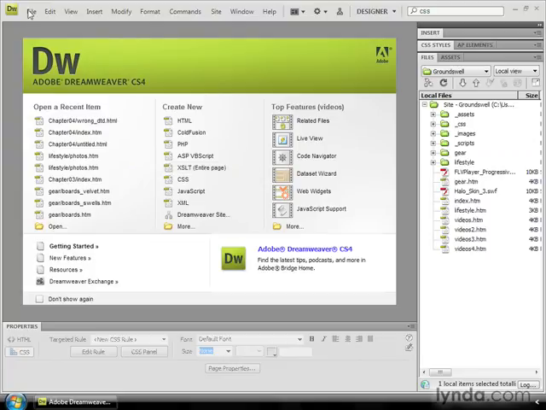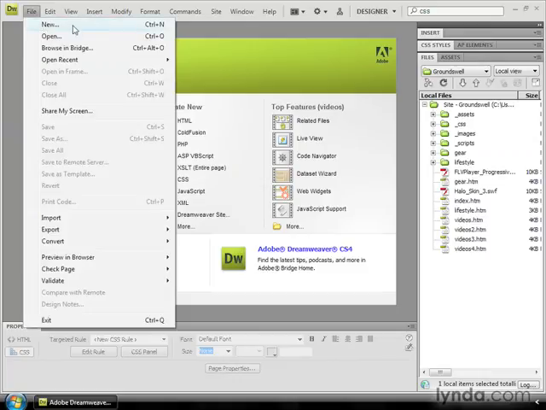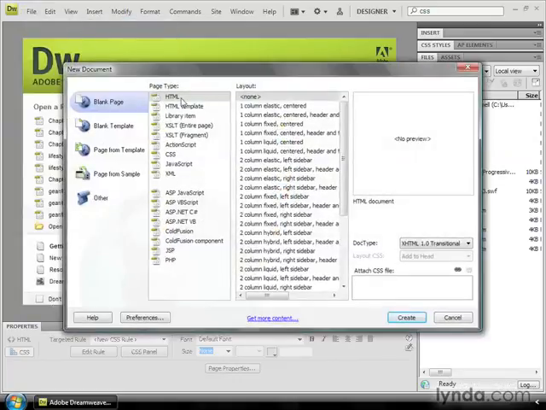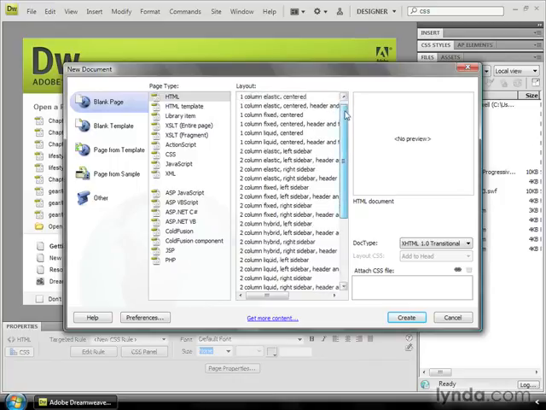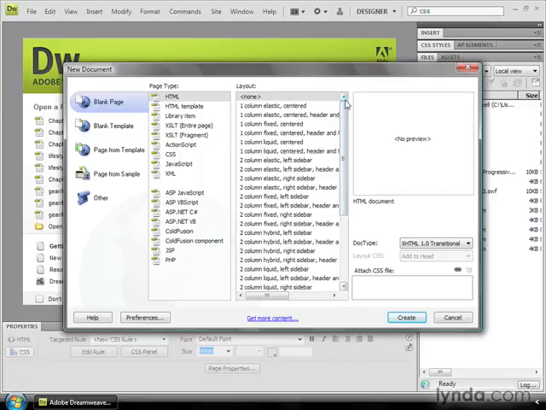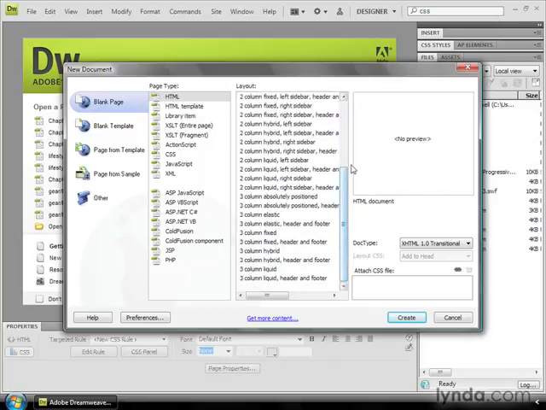So if I go to my New Document dialog box, and I can get there by going to File and choosing New, if I choose to create an HTML page, here in the third column, I have all of those CSS starter pages that we're talking about. Notice that they're listed in 1 column, 2 column, and 3 column flavors.